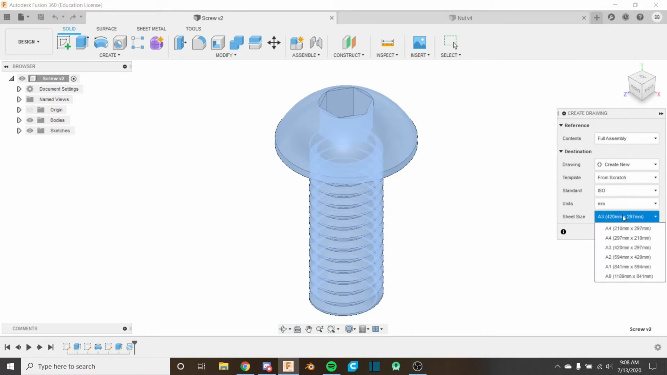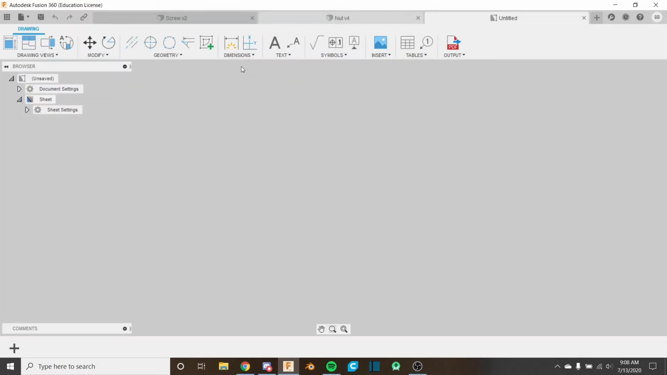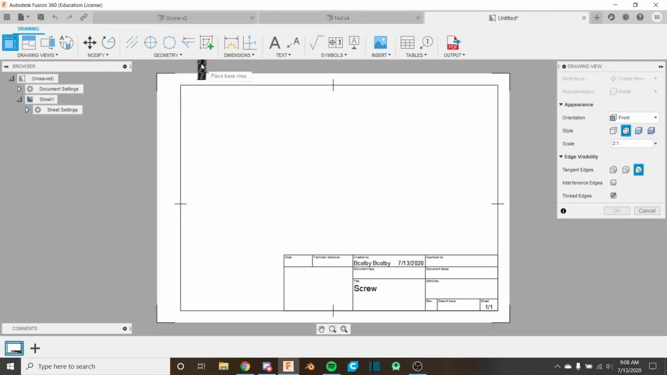But I'm going to change my sheet size. This is just the dimensions. I'm going to change it to 297 by 210, just like that, and click OK. Now you'll notice it's created a new file, and we're working in a new workspace with different tools. So I'm going to go ahead and exit out of this. You can exit out of it too.